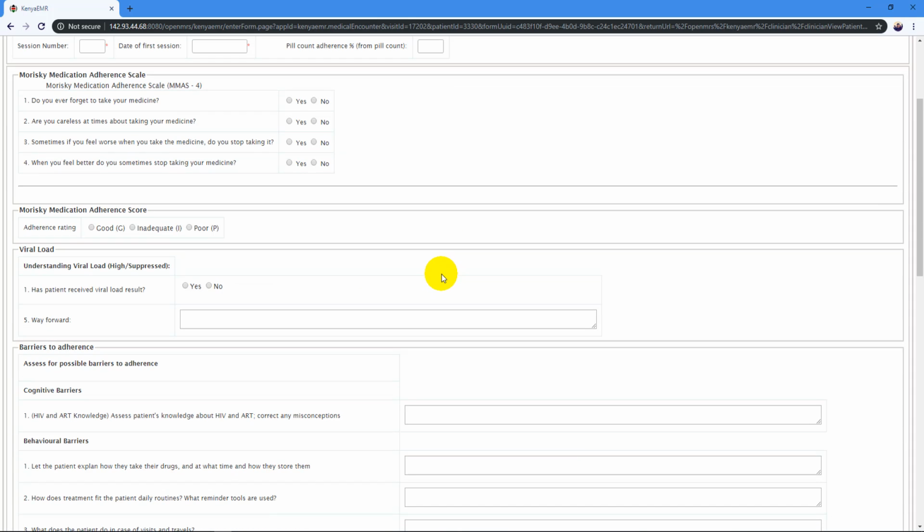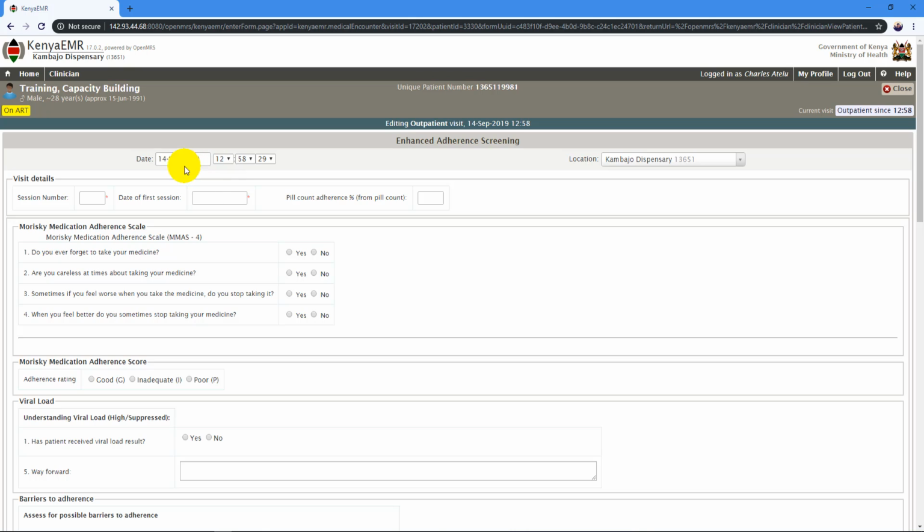The form will appear. Notice that the date and the location have been pre-filled during check-in, so you don't need to complete the date and the location. Under the visit details panel, type in the number of session. This is our first session for the said client. Input the date from the calendar menu.